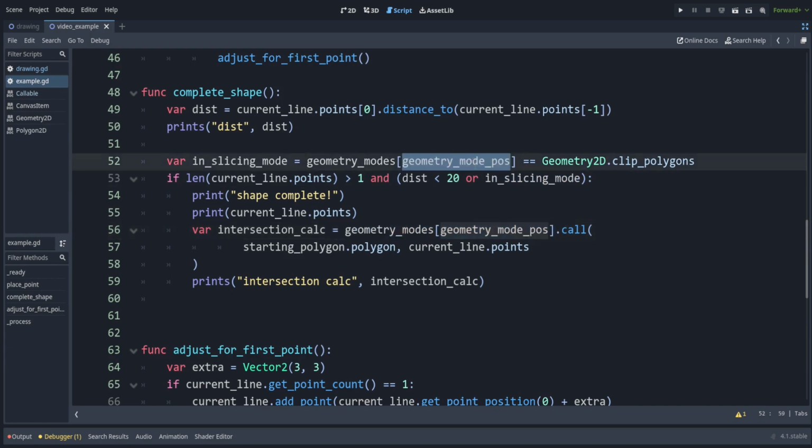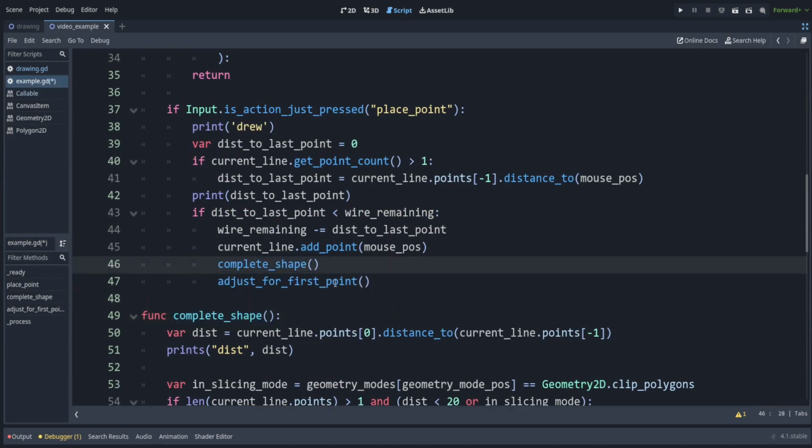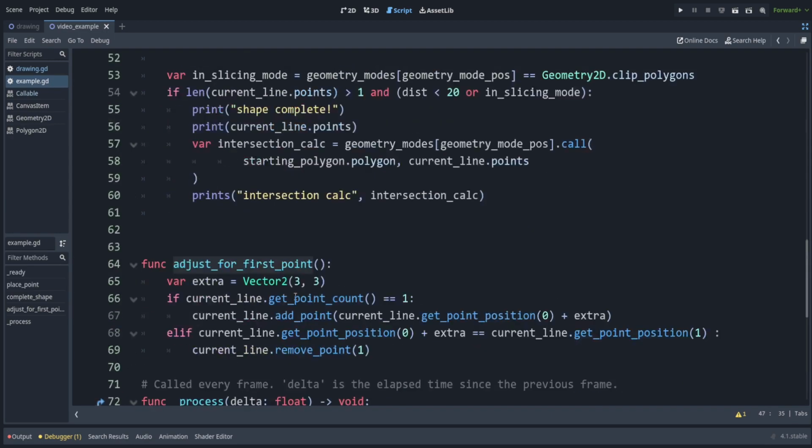We're going to track the current mode that we're using. So we just pass in the starting polygon, and then the current points that make up the player's line, and we can print it out just to make sure it's working. So let's go ahead and call this complete shape function. Now we want to put this before adjust for first point. That way we don't have to check for that special case when we place in the offset point.